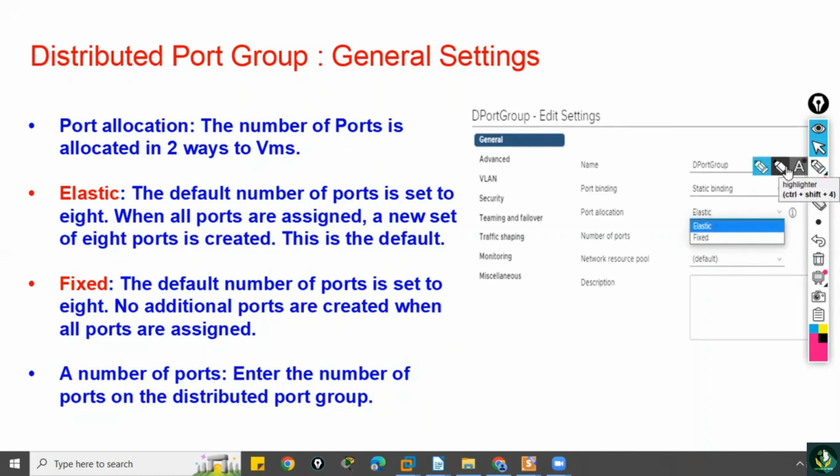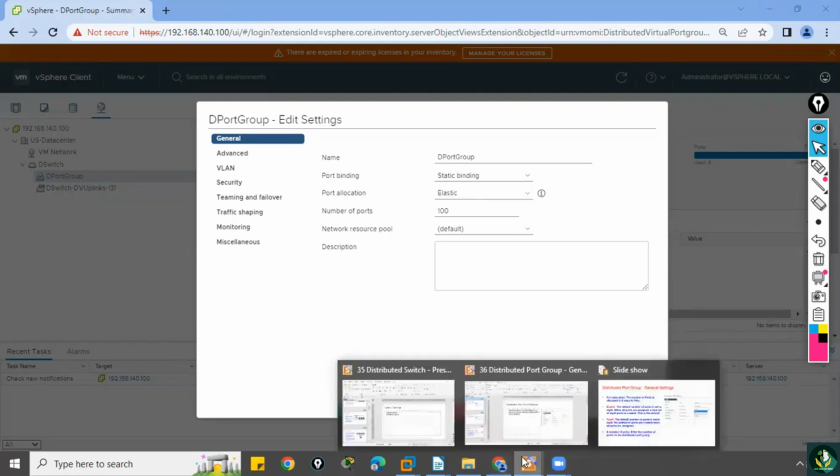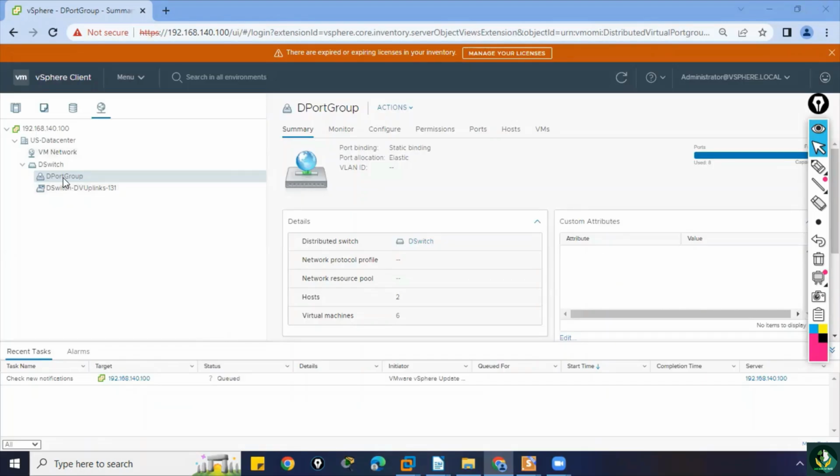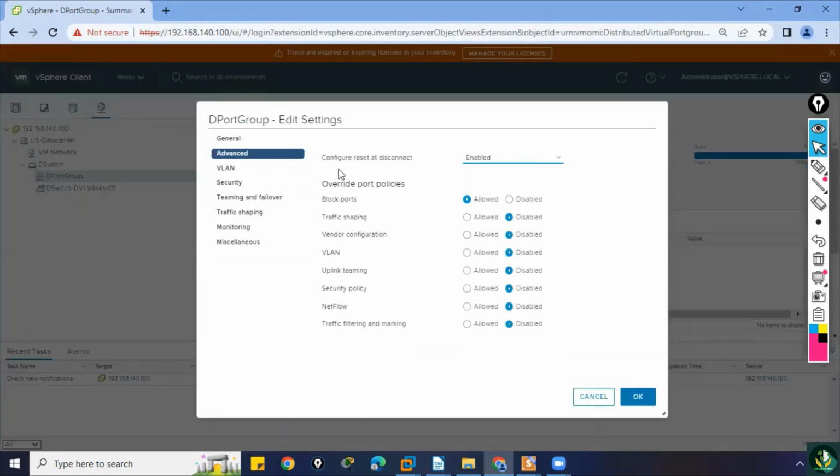Let me show you the settings. You see 8 ports are selected, and you can select more than 8 ports. Let us say you have selected 10 ports and you have selected fixed, it will allocate only 10 ports to the virtual machines. If you have selected 100 ports, it will allocate 100 ports to the virtual machines. So this is the meaning of fixed and elastic. So we have seen the general settings. Let us see the advanced settings. Under these advanced settings, we have these many options.